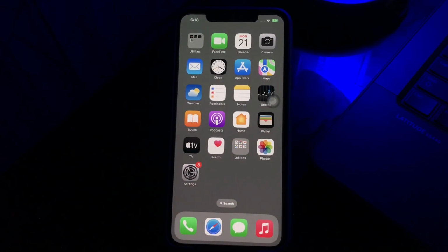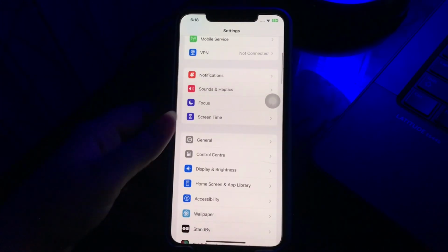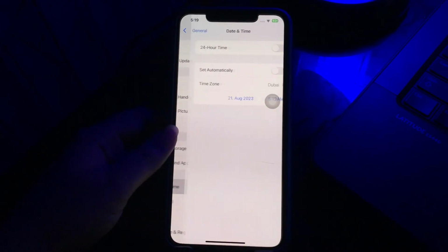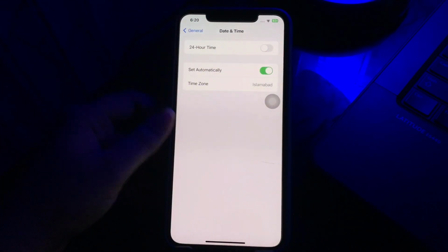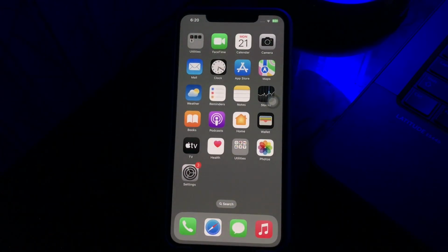And the next step is set the correct date and time on your iPhone. You should first open the settings page on your iPhone, scroll down and then tap on general and then tap on the date and time option. You should now enable the set automatically option's toggle button by clicking on it and you are done.